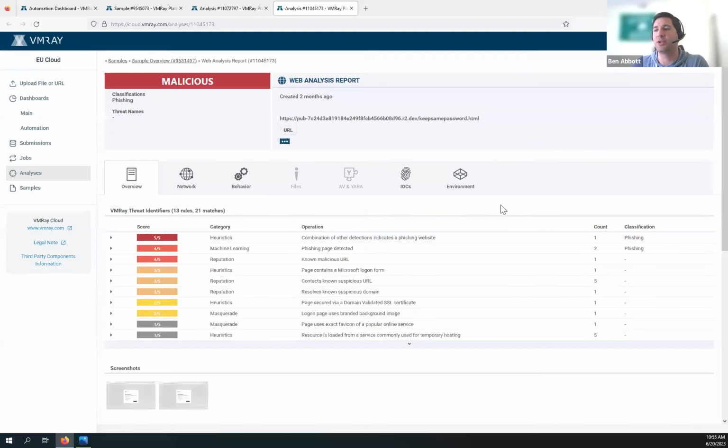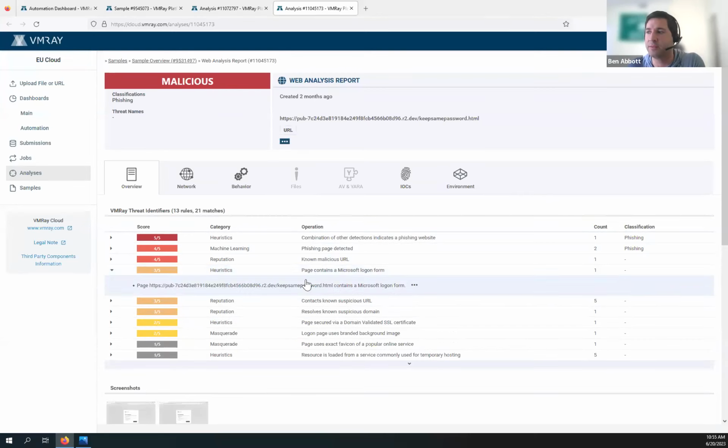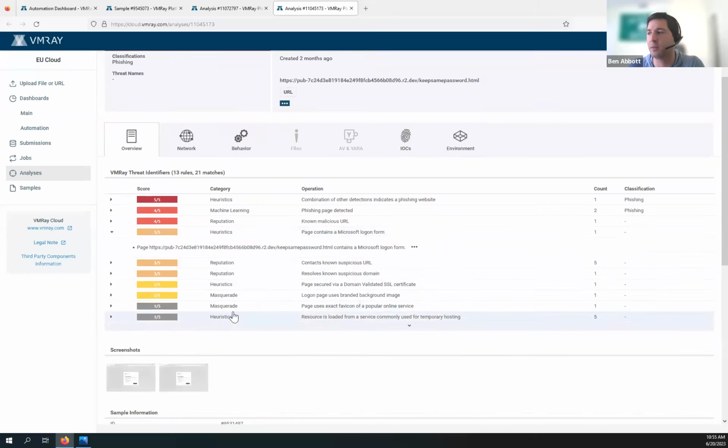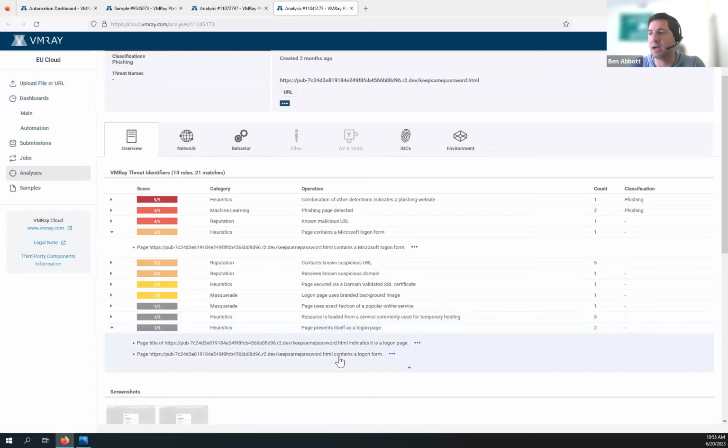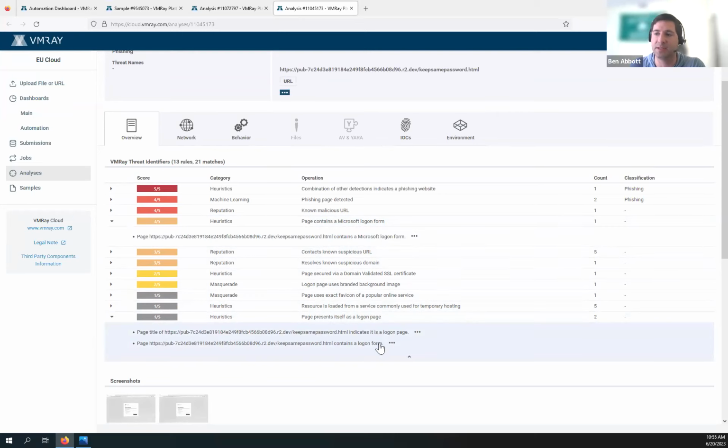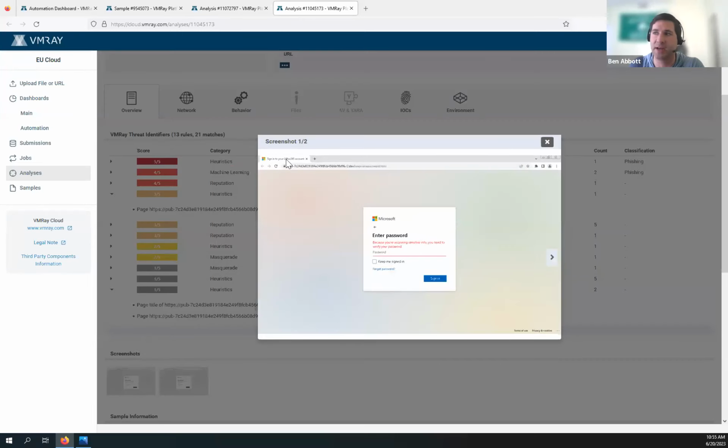And it's through a combination of heuristics that we have within the tool. So we see that it contains a Microsoft login form. Very specifically, we're able to determine that this appears to be a Microsoft login form. More generally, we also see that it presents itself as a login page, based on it containing a login form, and also that the title itself indicates that it's a login page. We see something like sign in, which indicated to us that it's a login page.